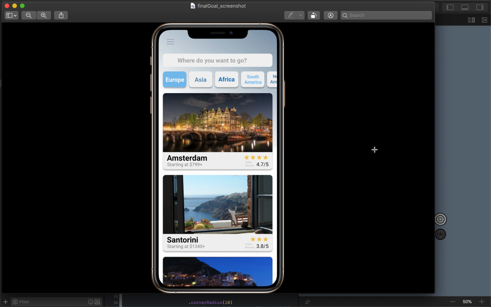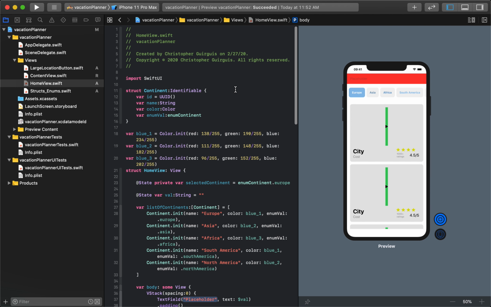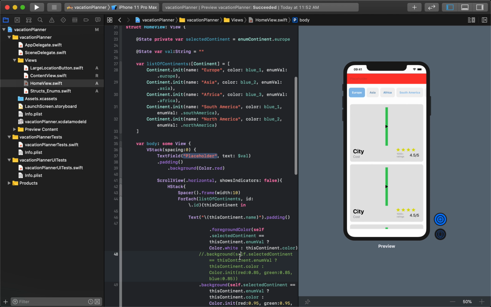Okay, so that takes care of taking these colors and making sure they look nice. We set up an enum to make sure we can always keep track of which continent we've picked. And what we can do now is turn these into buttons. So instead of just having these as texts, let's get rid of this.